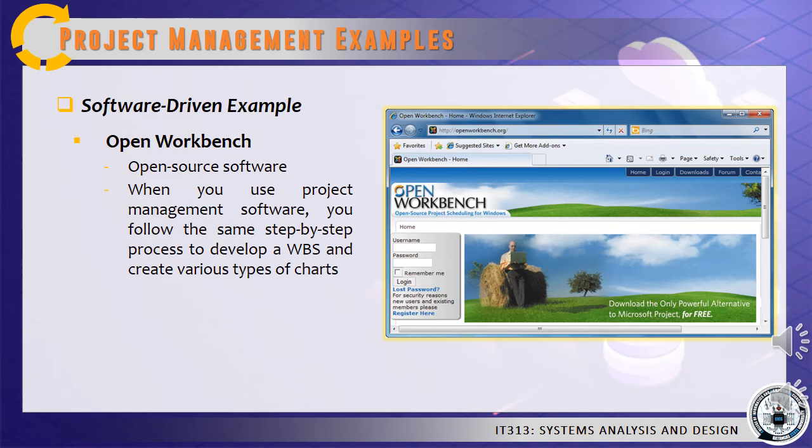Although Microsoft is the industry leader, many other vendors offer project management software, and you can explore these options by searching on the web. One product is the Open Workbench, which is available as free software, complete with manuals and sample projects. You can download the latest version from the Open Workbench site.